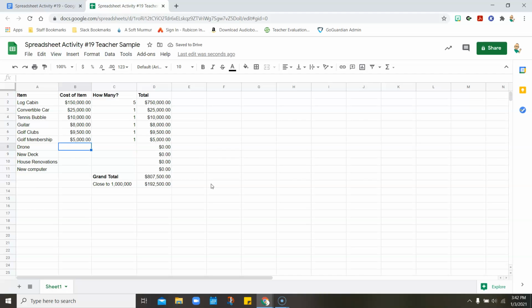A drone, the drone I was looking at was $4,500. Get 1 of those. A new deck I was looking at was $16,000. I only need 1 of those. House renovations, so about new windows, 30,000, blah, blah, blah. Let's say I want to spend $50,000 on house renovations. And a new computer, let's say $12,000. That's a pretty nice computer.